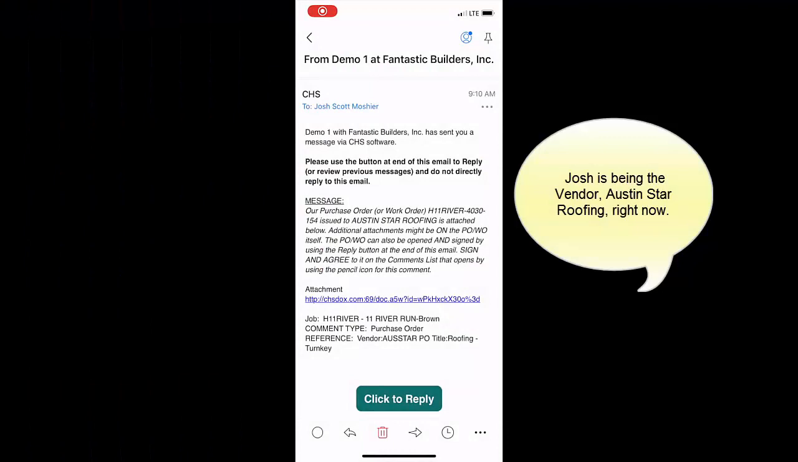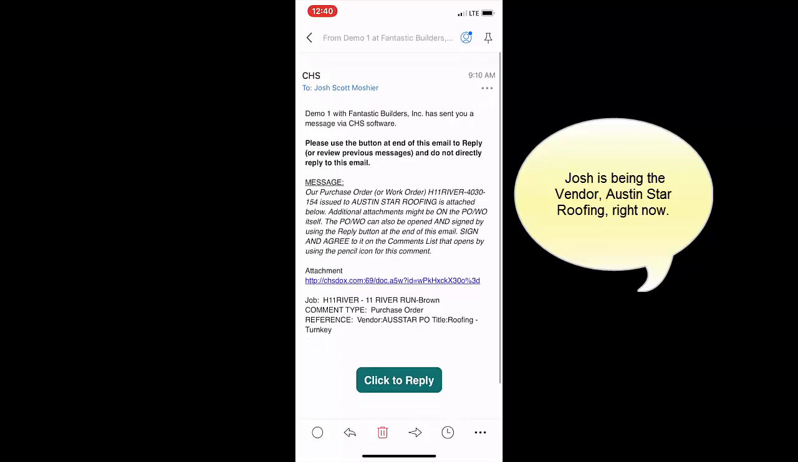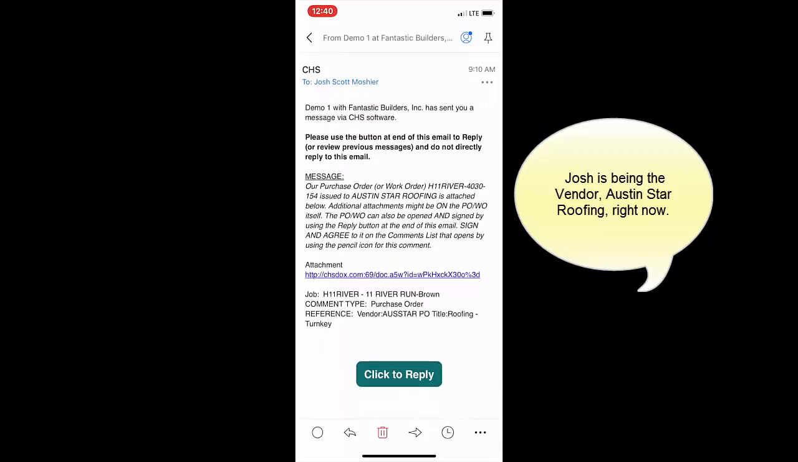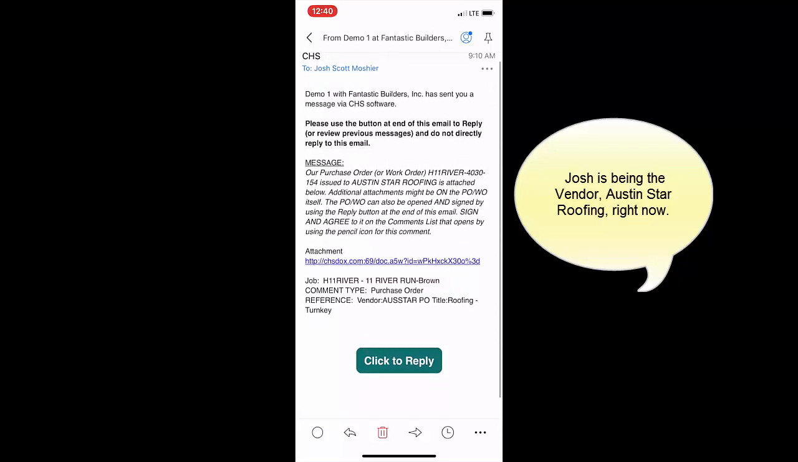Alright, my name is Josh, and I am here to show you guys what things look like from the other end, whether you're opening these messages on a mobile device or your computer. You will see a very similar layout. So in this case, this first message is to Austin Star Roofing. So you can see you've got the email here, it's got the message in it, it's got the attachment, it's got some information down here at the bottom about the job and some reference information.